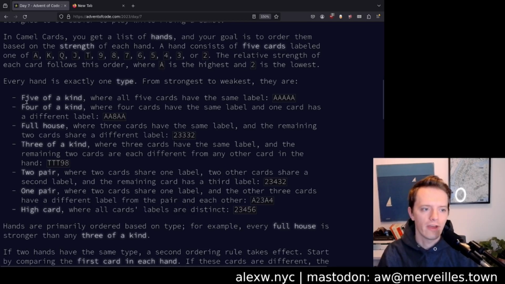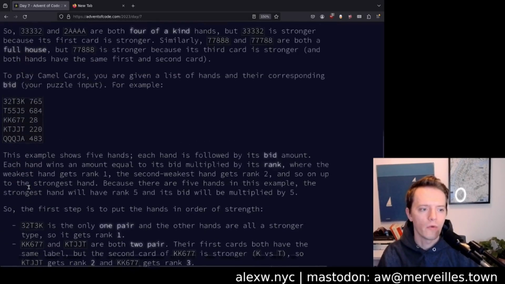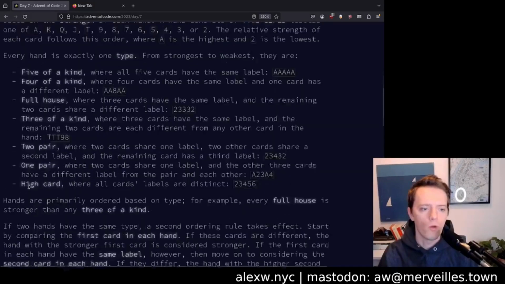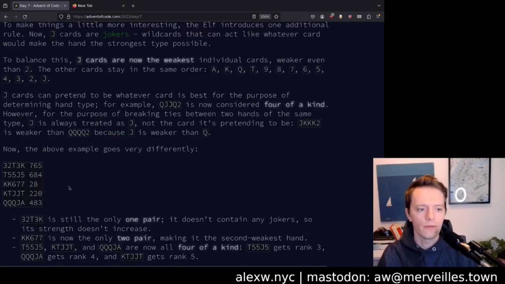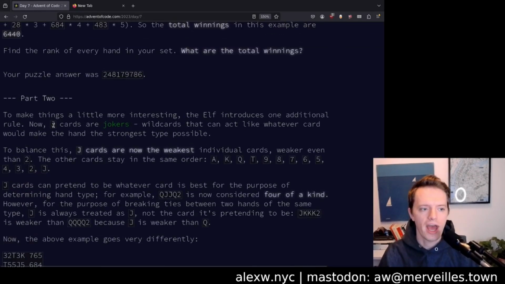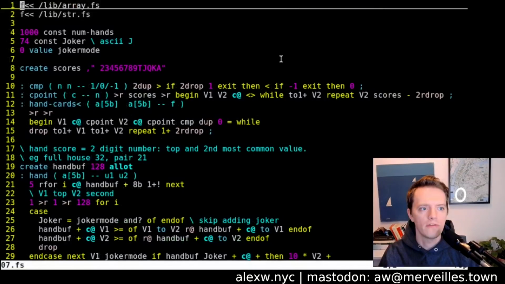So you just have 5 of a kind, 4 of a kind, full house, 3 of a kind, 2 pair, 1 pair, and high card. What we have to do in part 1 is take a list of hands, rank those hands, multiply the rank by the bid, and sum all those numbers together, and we get the answer. Then in part 2, we turn jacks into jokers and recalculate all the rounds and do the same thing. So this one was a bit of a challenge.